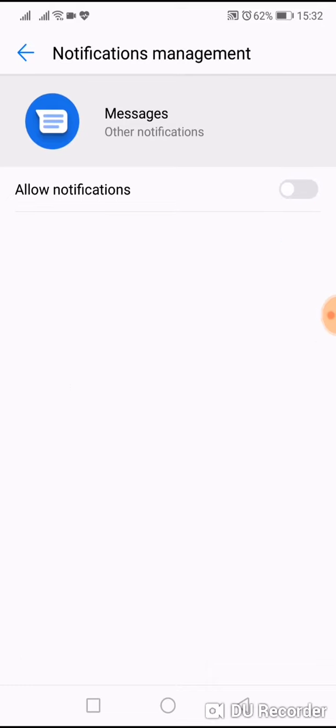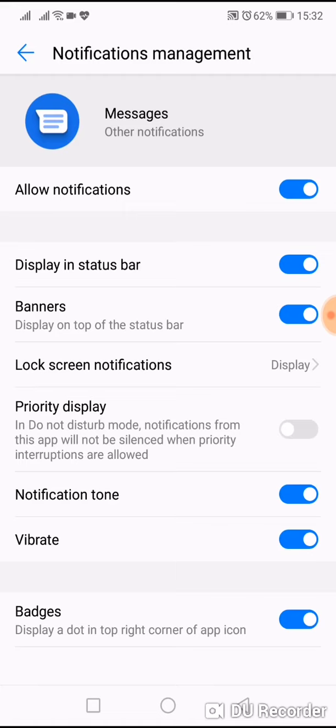First, notification must be allowed. If your notification is allowed, then you have to enable notification tone. So turn it on, and you have several settings here, like vibration on SMS when you receive an SMS message, and notification tone on and off.